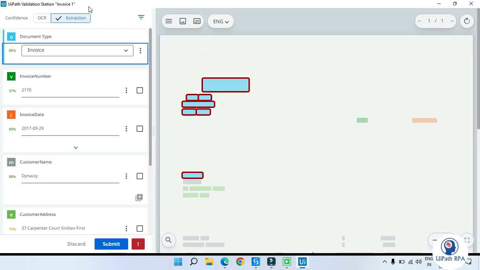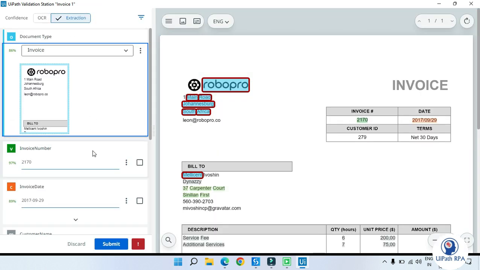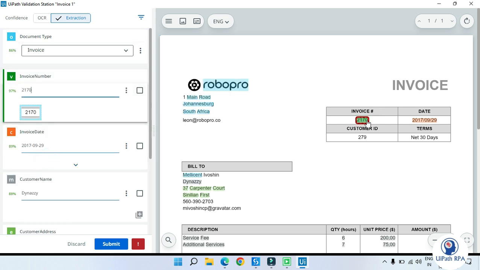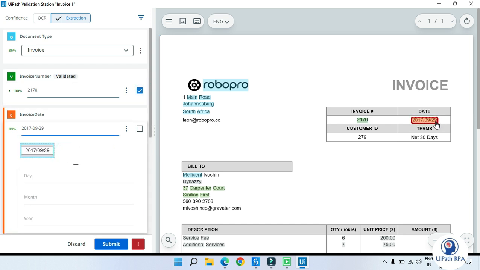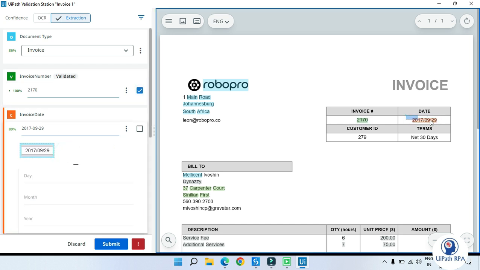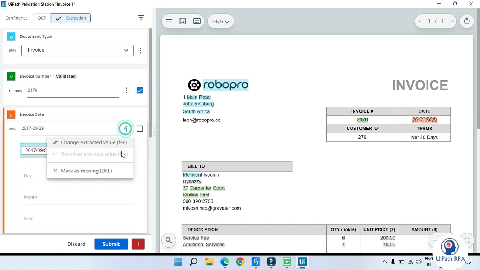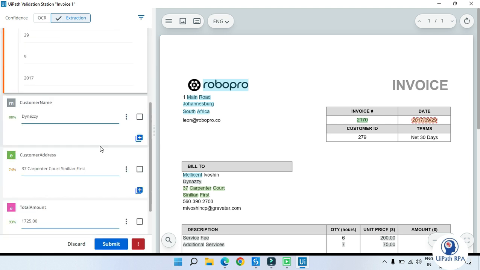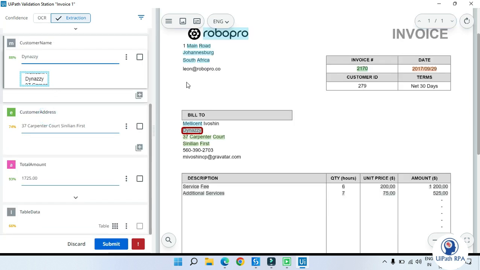Okay, now you see here the UiPath validation station where we need to validate the data. This says 86%. Here it says 2170, which is correct. I can see this is done. This one, if you want to change that, I can change it from here. I can just select that and then change the extracted value. And this is 100% done.